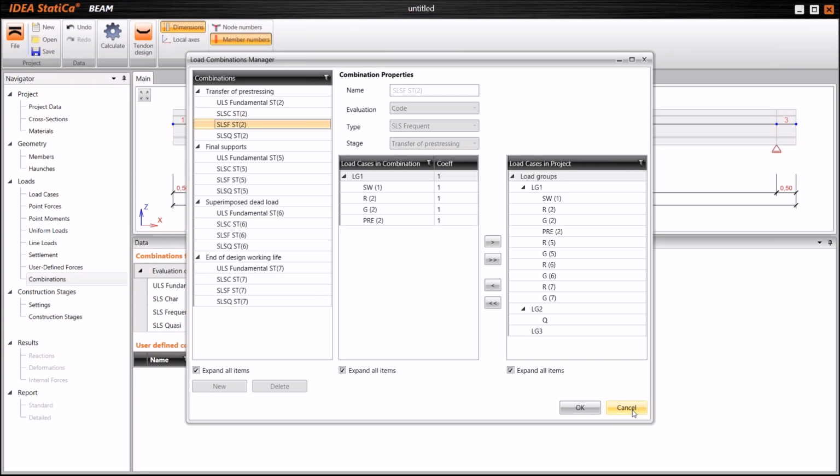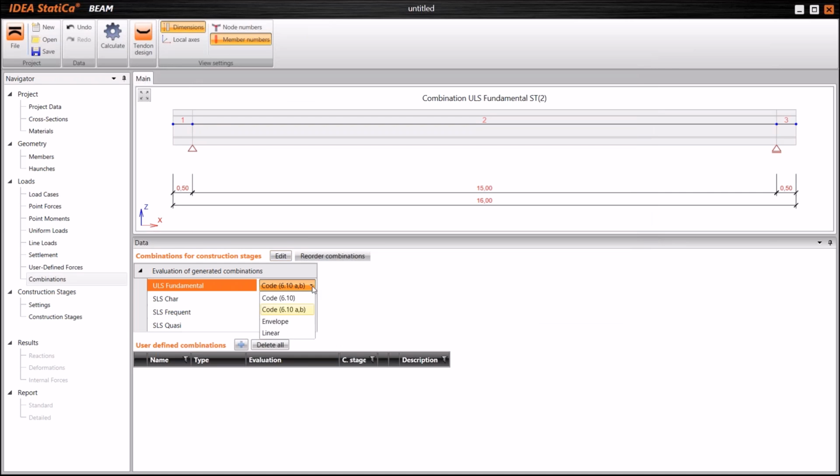So I will explain the structure of the combinations later. I will just change here intentionally the combination to 6.10. So it will be generated according to a different formula. Now we can go to construction stages.